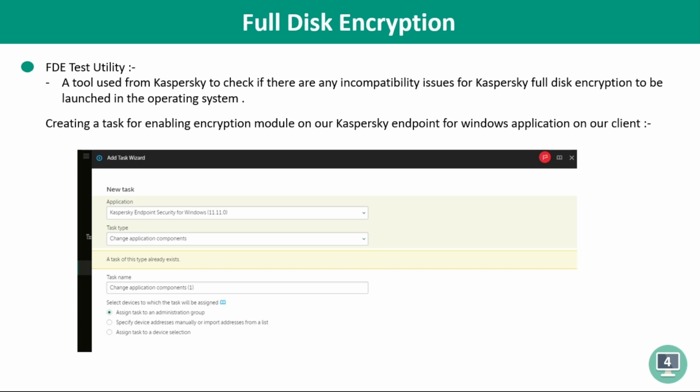You can search for it in Google. Type in Google FDE Test Utility Kaspersky. It will take you directly to the URL of the downloading page to download the tool and run it on your machine to see if there are any problems on your machine that will be incompatible with the Kaspersky Full Disk Encryption feature.